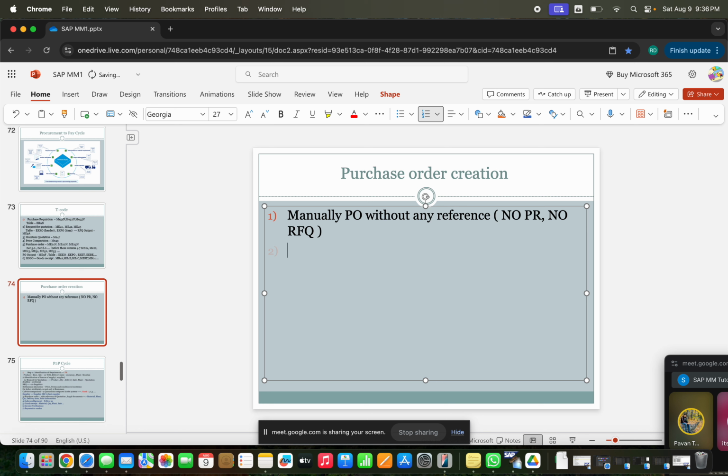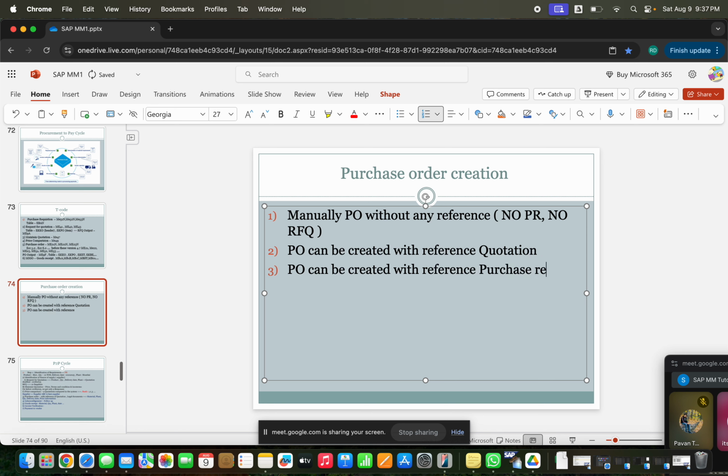Then PO can be created with reference to quotation, which is the normal P2P cycle process. Then third, PO can be created with reference to purchase requisition. Just now we created, right?